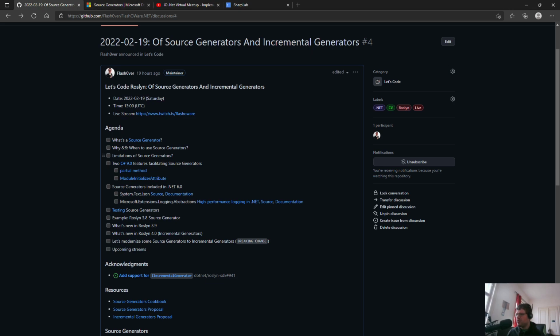Now, what are the limitations of source generators? The thing about source generators is they can only add new source. We will see there is a method actually called AddSource. We cannot change or remove existing source. So this doesn't replace something like IL weaving, which would really replace stuff, but this can just add on top of that.